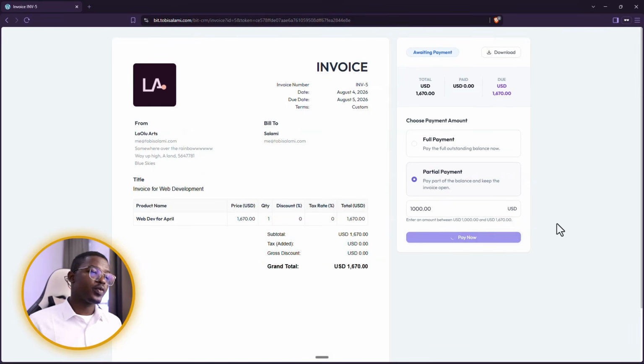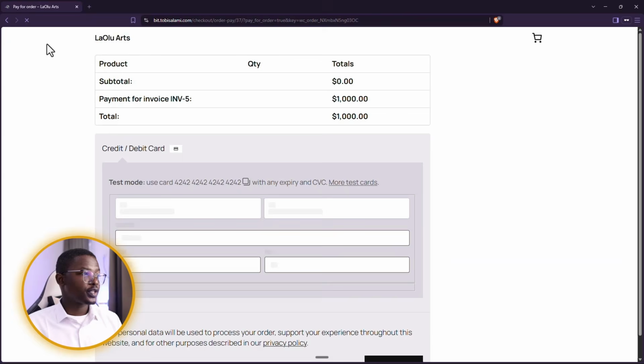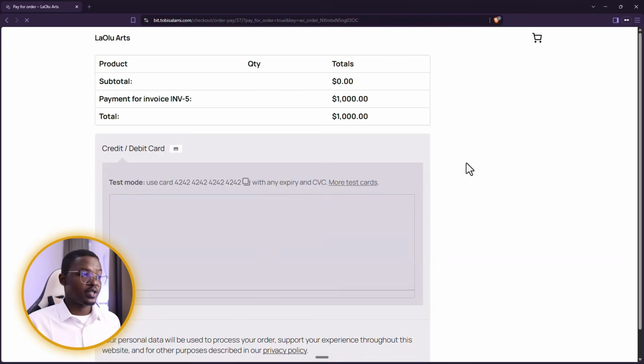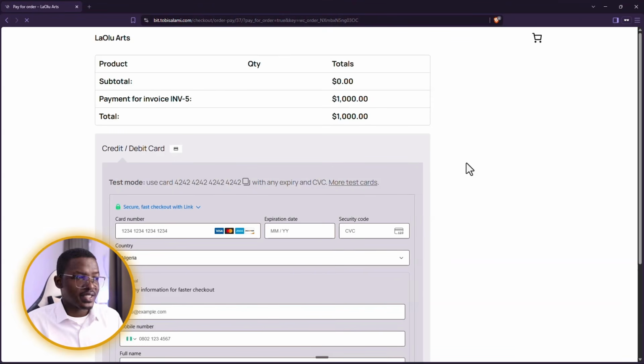We click on pay now, we're going to be redirected to a WooCommerce page, which would help us to make the payment. Don't bother yourself with the design because I didn't have time to make this look beautiful for the sake of this tutorial.